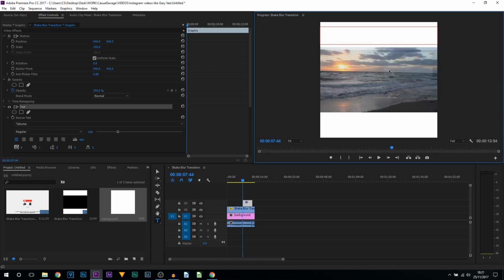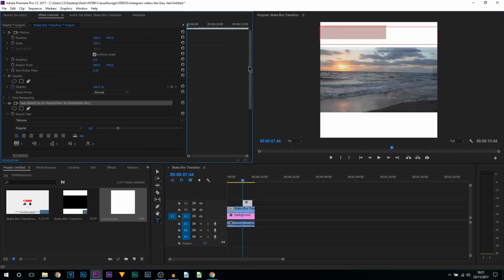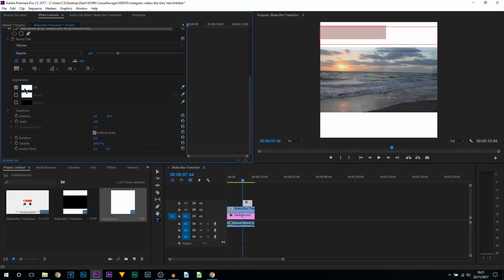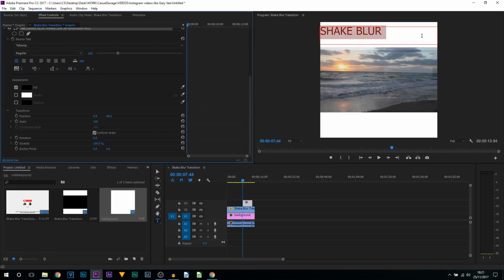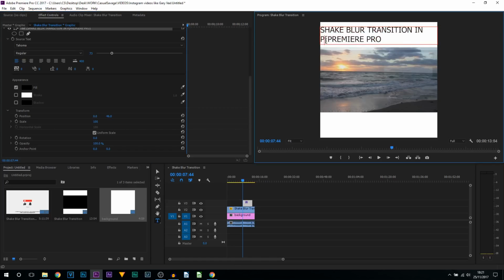So you notice I can't see it, so I'm going to press Ctrl A on my keyboard to highlight everything. I'm then going to come down here on effects controls, and we're going to change the color of this to black and select OK. And now you'll notice the text isn't completely showing. We now need to bring down the size of the text, and there was my mistake.